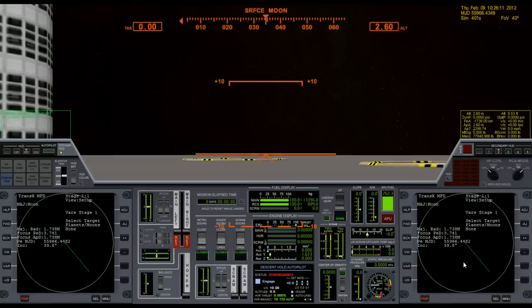When you start transects, if you're not familiar with how it looks, take a look here, because this is what it should look like by default when you're starting it up on the moon. It says MAJ moon, that's the majority body, is the moon. And it'll be in stage 1-1 on both sides. The view will be set up. It'll say Vars, stage 1, and planets, moons, and so on.